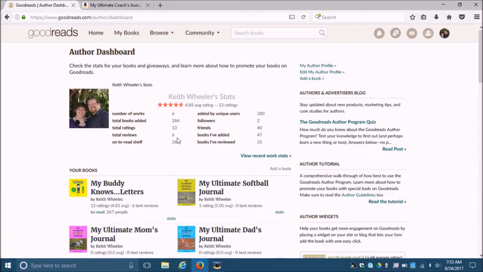This is probably one of the most important things. You want to be on people's to-read shelf. And the reason why I say that is every time someone marks your book and puts it on their to-read shelf or want-to-read shelf, then it shows up in their newsfeed, which, just like with all other social media, their friends can see. So the more people that are putting your book on their want to read, or if they've rated it or reviewed it, it will all show up in their newsfeed.